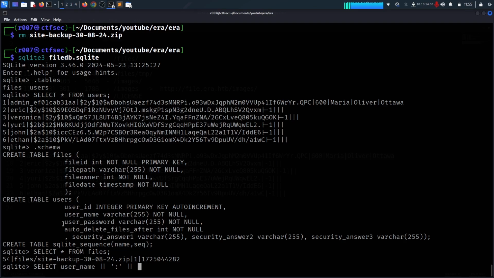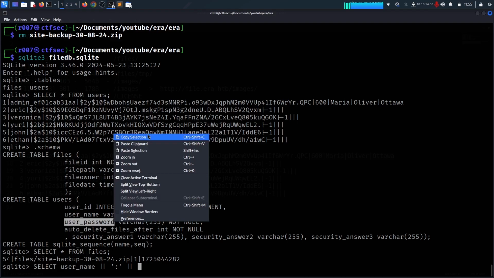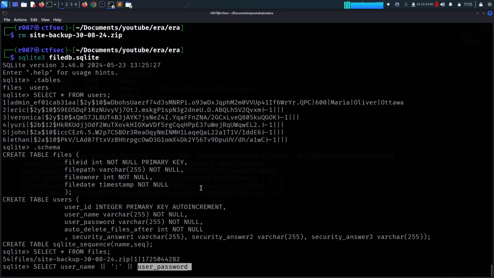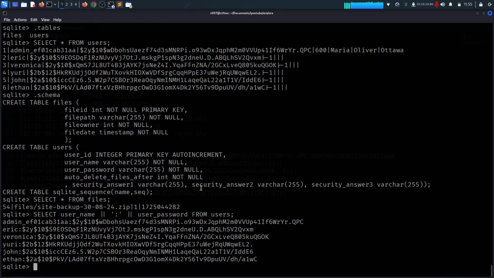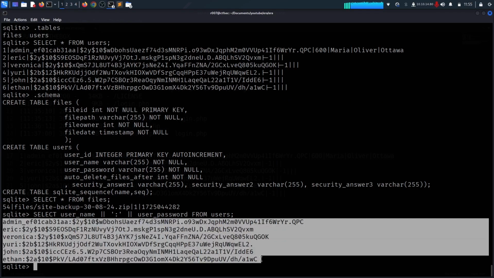Where's the password? This is the user password, and I'm going to paste that in here. And where are we selecting from? It's probably from the users table, and I can execute this. You can see that we have it properly formatted now.